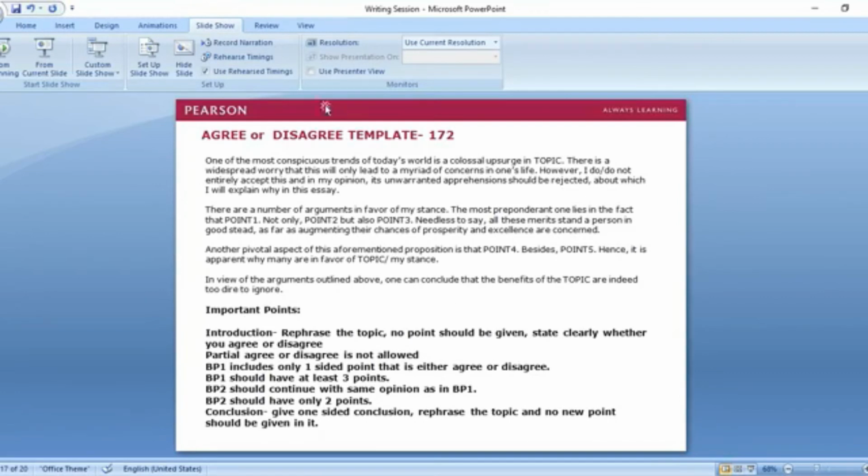Now, this is the agree or disagree template which you can use while writing your essay. As you can see, in the introduction, I have to rephrase the topic, and there should be no point, and you have to state clearly whether you agree or disagree.